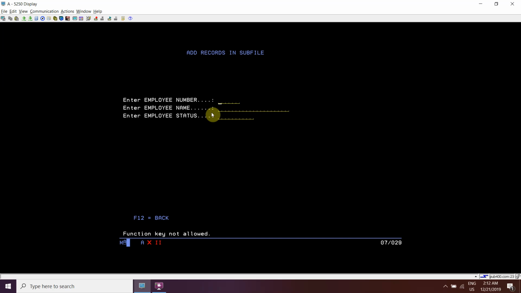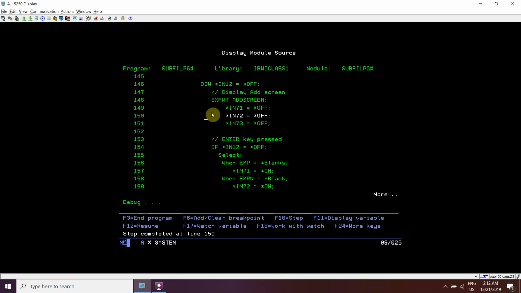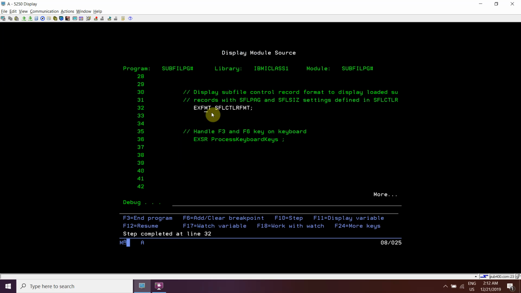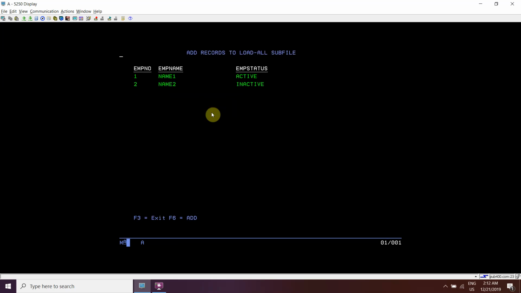If we press F12 right now, we are not going to load the subfile in that case, and we are simply displaying the subfile screen without any successful message. So this is the function of the subfile right now.